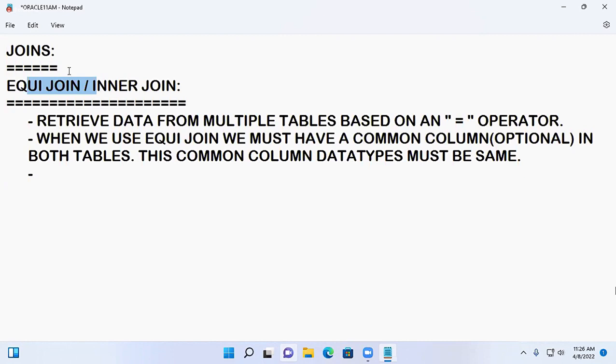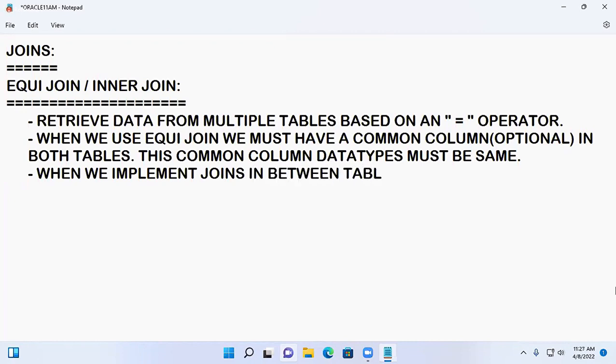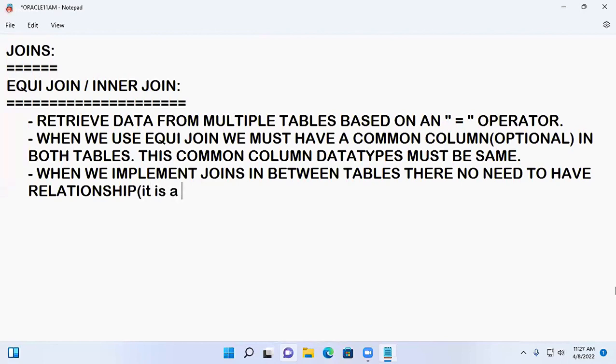Right, so write that point down here. When we implement joins between tables, there is no need to have a relationship. There is no need to have a relationship. It is optional.